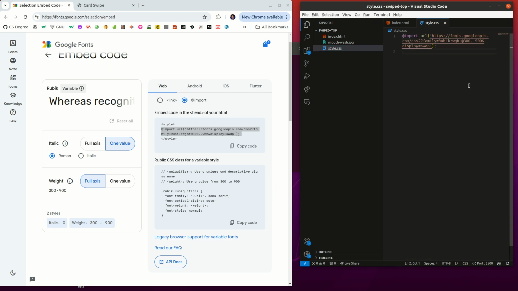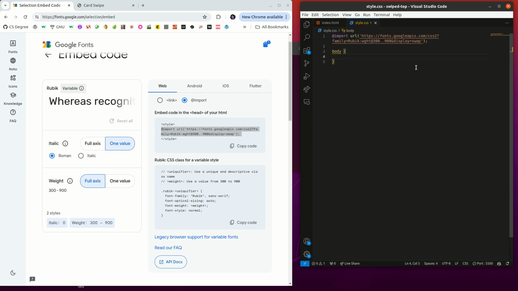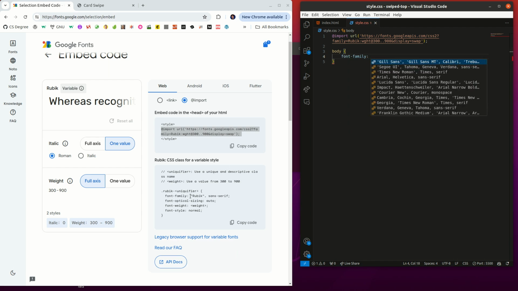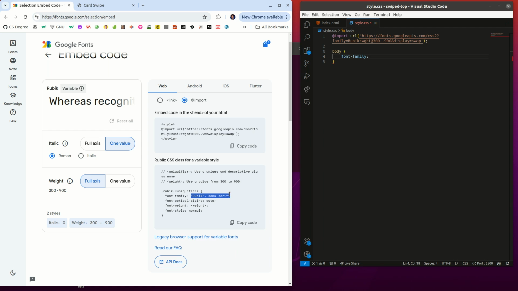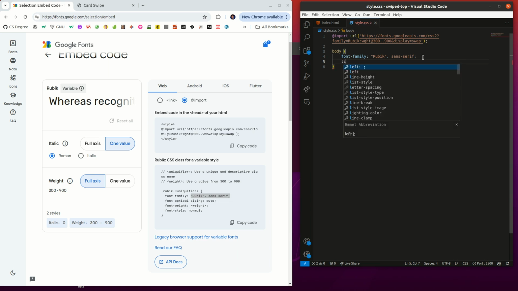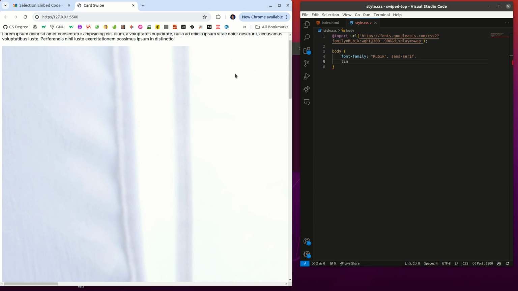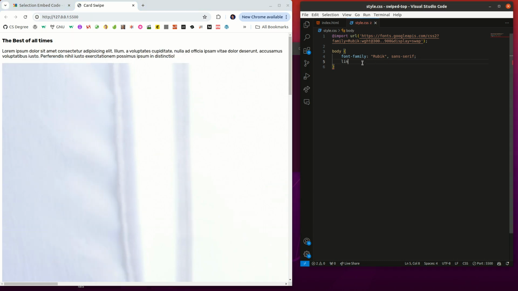Now I'm just making sure that I have plenty of space to work with. So I'm just going to press Control B to make my space bigger. And then we start with the basics. Let's target the body and give it a font family of Rubik. Select from here, copy from here. And then what's next? Let's give it a line height for our fonts. Okay, let's see if it changed anything. Yes, it did. Let's give it a line height of 1.6.